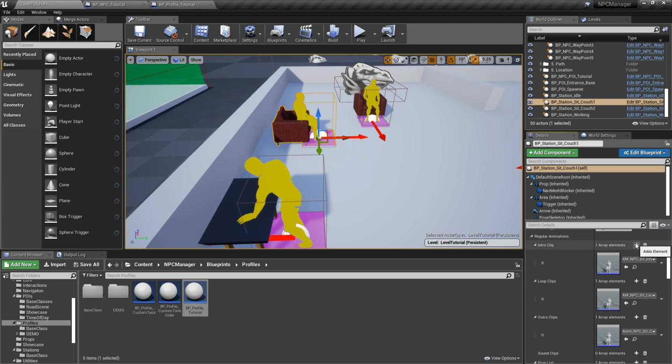Notice that this is an array, so you can add many of the same type and a random clip will be selected. So say that the intro and the outro are the same, they're just sitting, but then maybe you have 2 or 3 different versions of the loops. Maybe in one, the NPC is just looking up and down, and the other one, he's moving his hands, whatever it is. You can add them here and it'll respect that order.